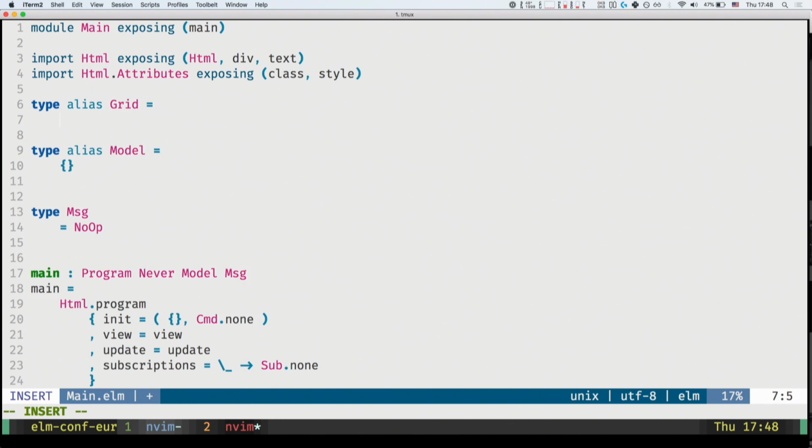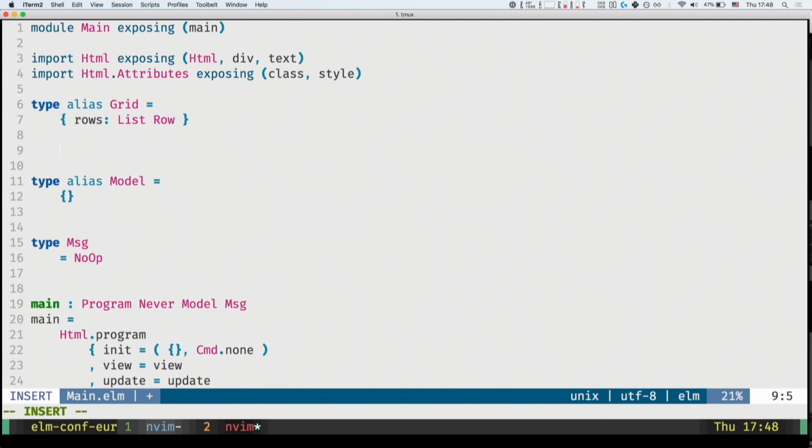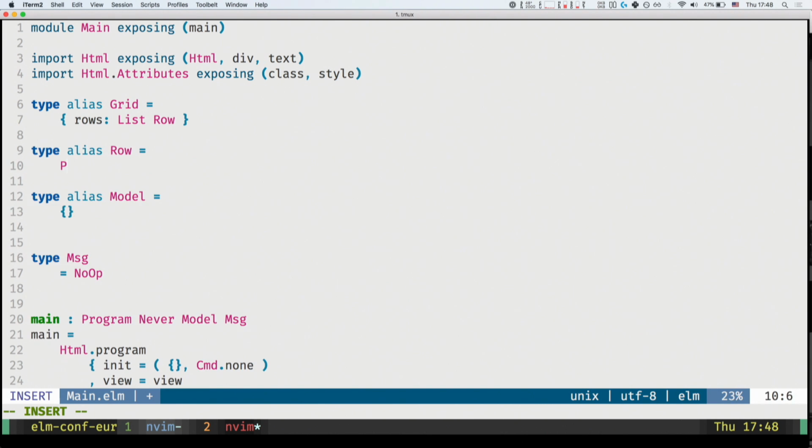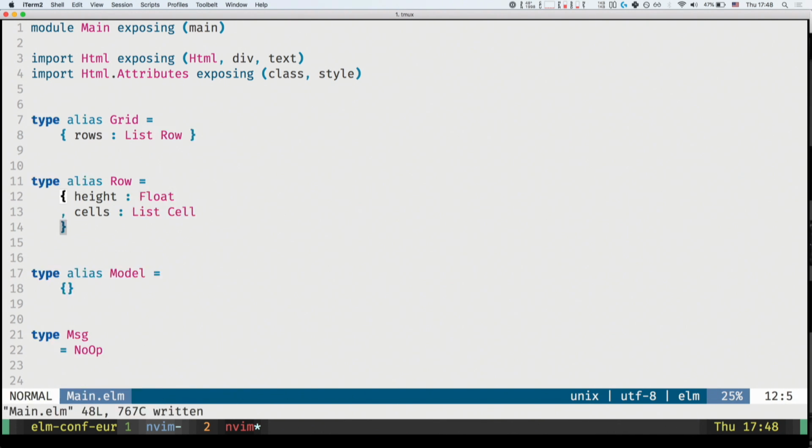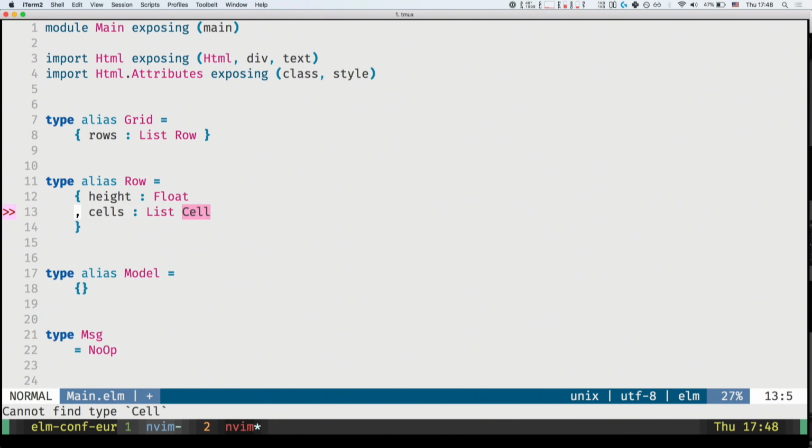These are the worst moments, the first lines of code. A grid, which is a list of rows. And then you would have something like a row, which is something that maybe has a height and could be a float for now, then has some cells, which is a list of cells. OK. I've set up some editor integration, so you can see that the errors are shown down below. So I hope it's visible enough.